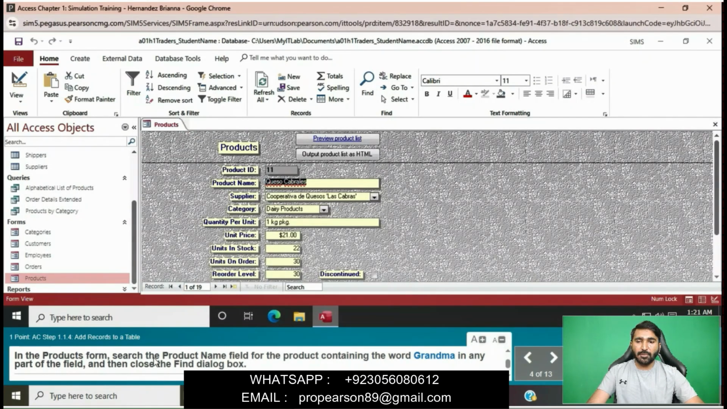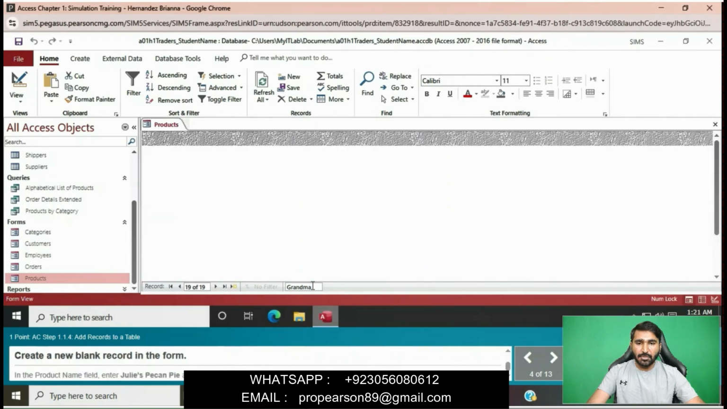In the product form, search the product name field for products containing the word grandma in any part of the field and then close the find dialog box. Basically, in this question, first we search the product name field for products containing grandma in any part of the field, and then close the find dialog box. We will search for grandma.